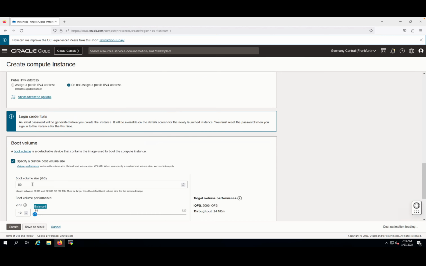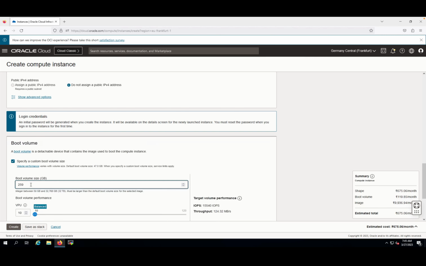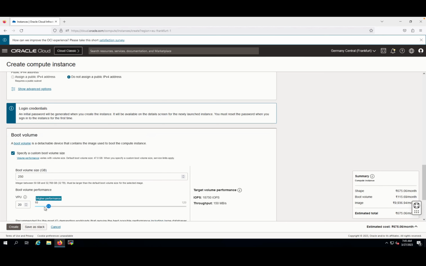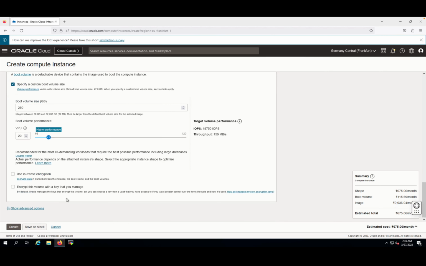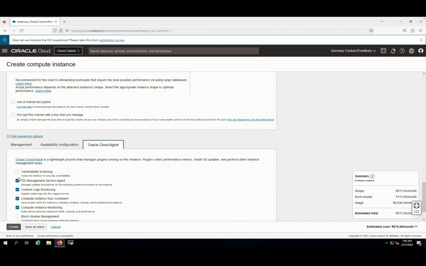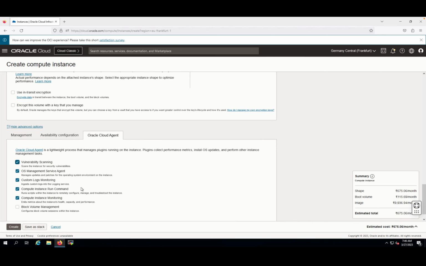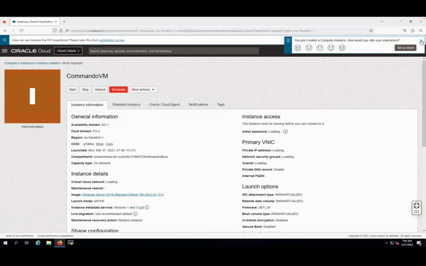Another thing that I want to do from the beginning is to increase the size of the boot volume of the OS volume, 250 GB, and maybe give it some more VPUs. Increase a little bit the VPU performance. Everything is enabled here. I want to do another thing: enable the vulnerability scanner for that instance from the beginning, and that's it. I have to press create. It's going to take a few more minutes for this instance to be created, and after that I will connect directly to it. So I will pause until the provisioning is finished and continue from that point.